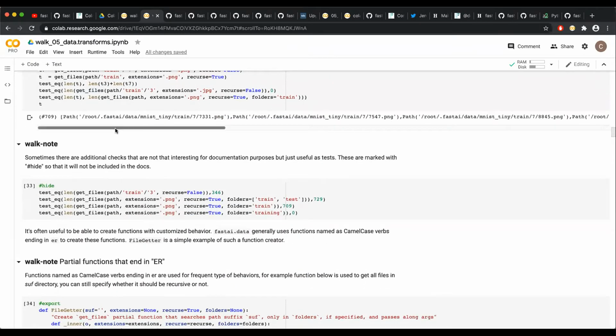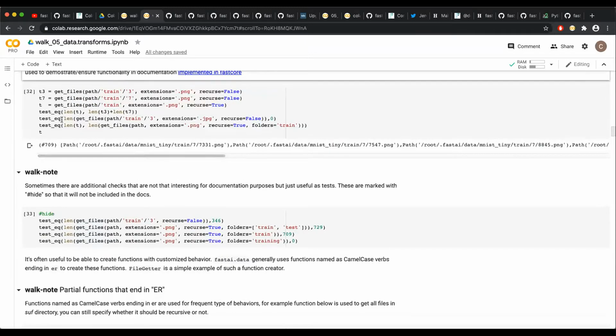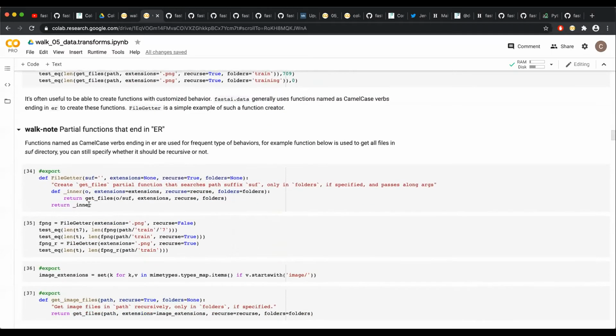Also, test equivalences are going to be part of the documentation. And if we don't want them to be part of the documentation because they're not interesting, we just hide them. If we don't hide them, then they're going to be part of the documentation. We talk a lot about this part, and we're going to see it a lot.